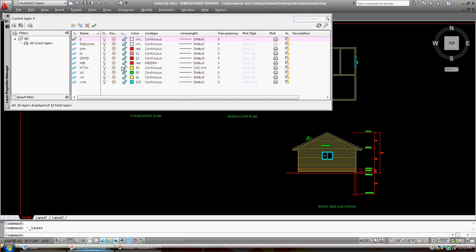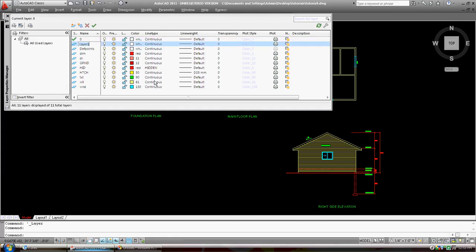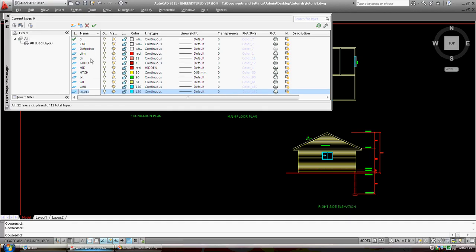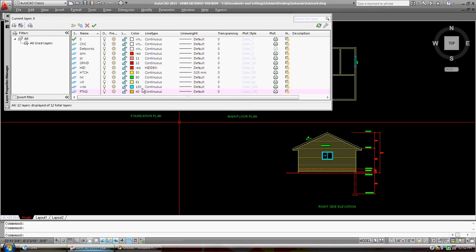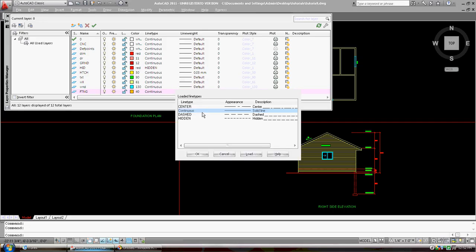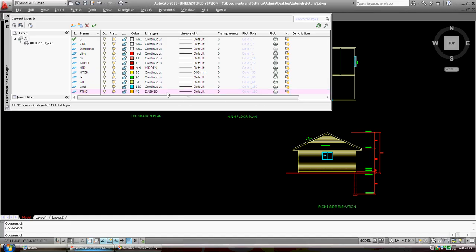So we'll make two more layers. One will be called concrete, concrete for the wall. And then we'll make another layer called footing. Okay, so footing, and again, it doesn't matter, we'll just pick a color. Continuous, we're going to go with dashed, just to show that it's underneath the wall.